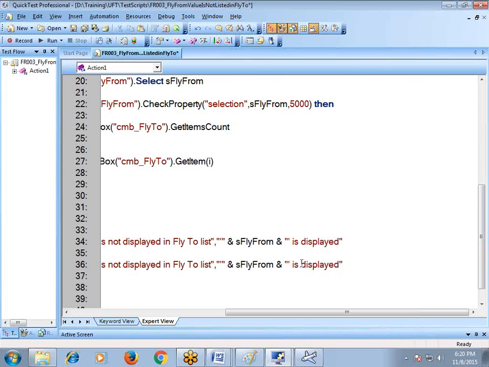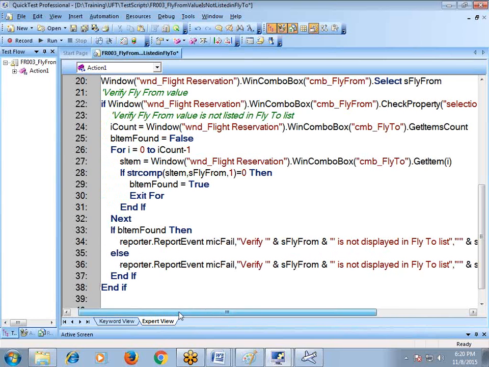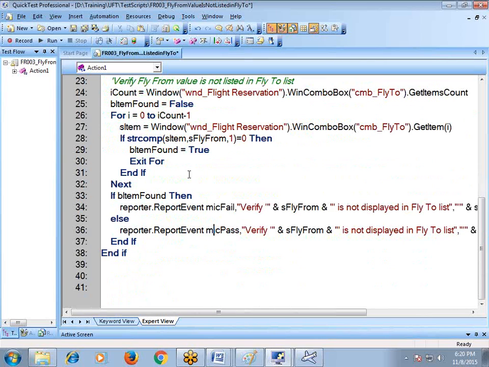And here it is not displayed. That is what we are expecting. And here it is pass. MIC pass. That's it. All of you clear, guys? How have we automated? See, like this.